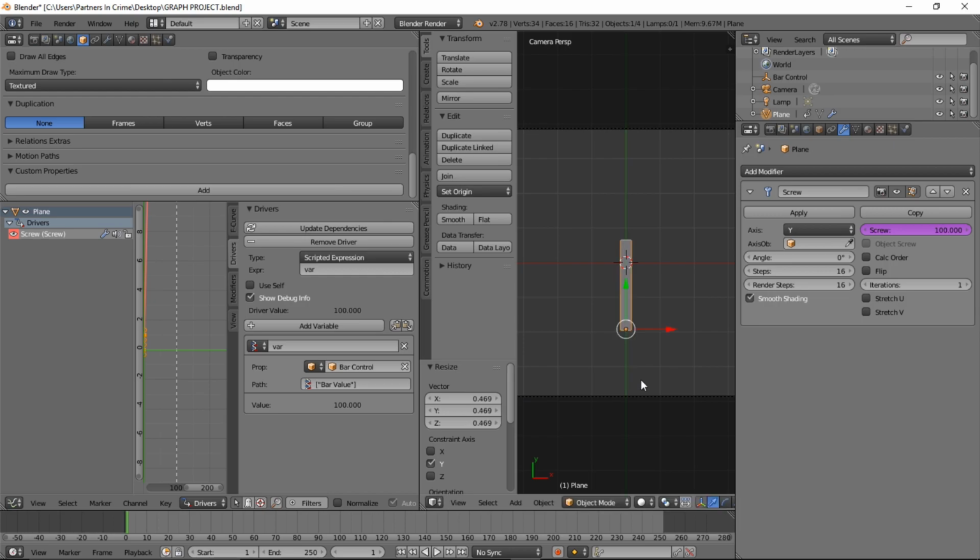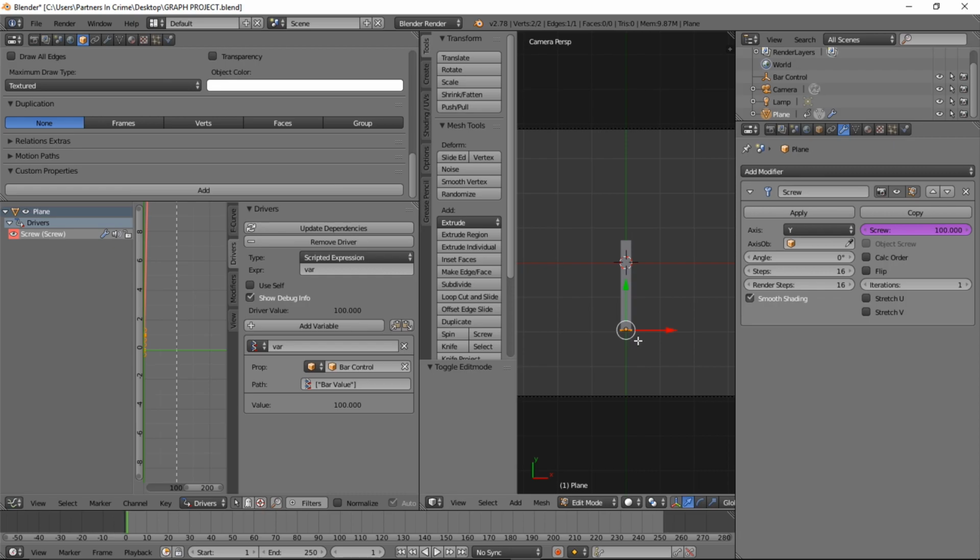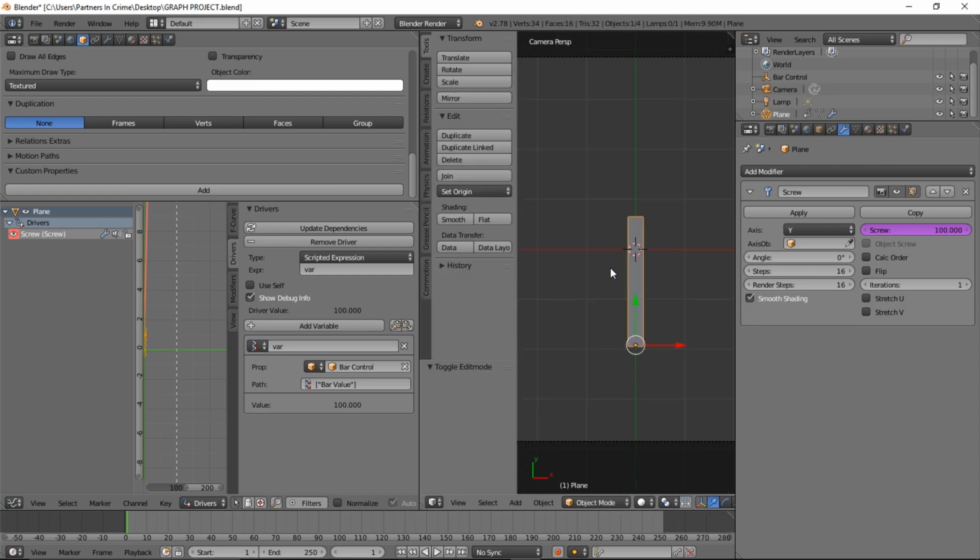And left click. Now if you want to make this bar wider or thinner, you just go back, Tab back into edit mode, and you can type SX. And you can just make it as wide or thin as you like, but we'll leave it at default. So let's Tab to go back into object mode.